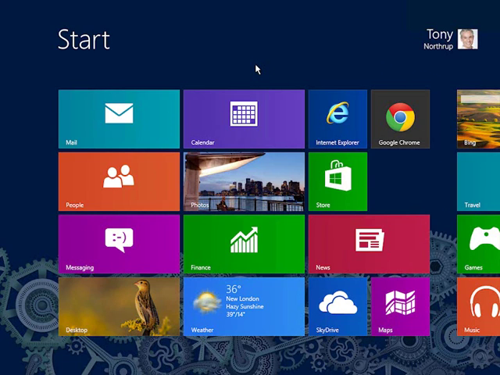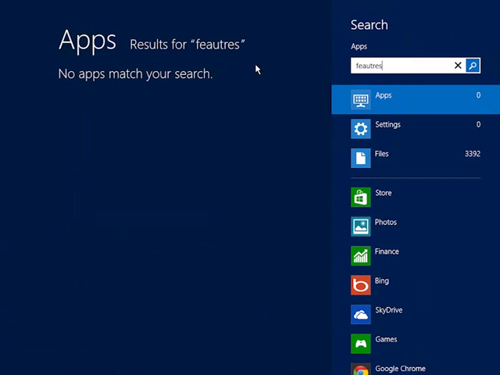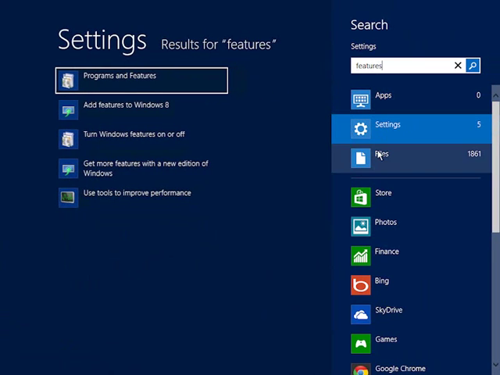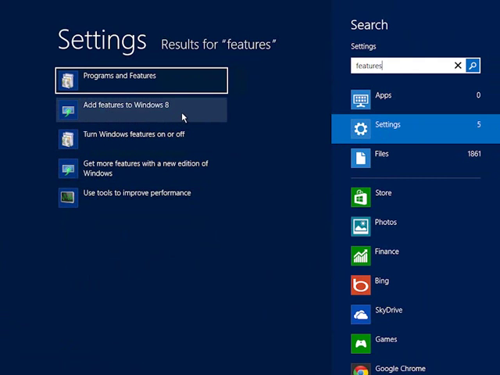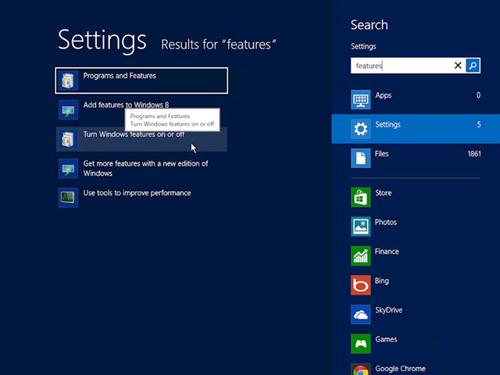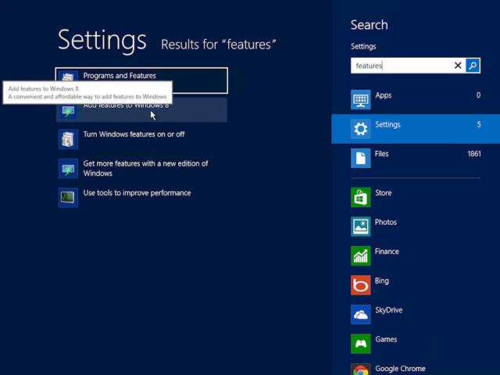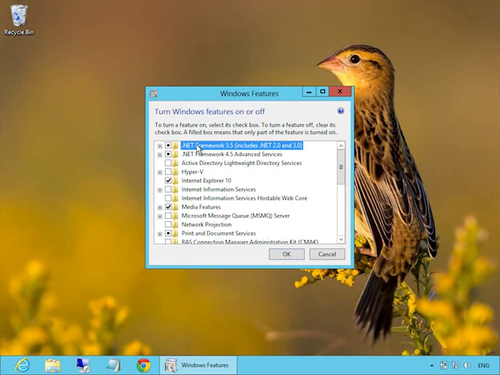Now, normally I wouldn't bother showing you how to install a simple component, but this is really well hidden. So I'm going to search for features here on the Start menu, spell it correctly, and then look in the settings. Now, this is confusing. You don't need to know this for the exam, but for your real life, you need to remember to look at Turn Windows Features On and Off. It's confusing because there's another feature called Add Features to Windows 8, and you don't want that one. You want Turn Windows Features On and Off.